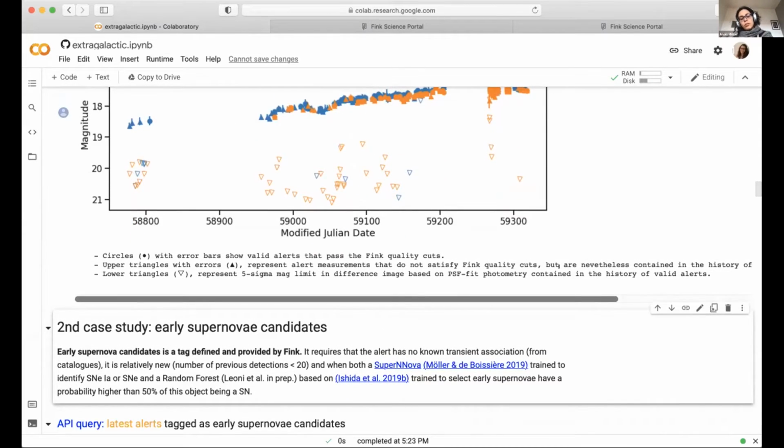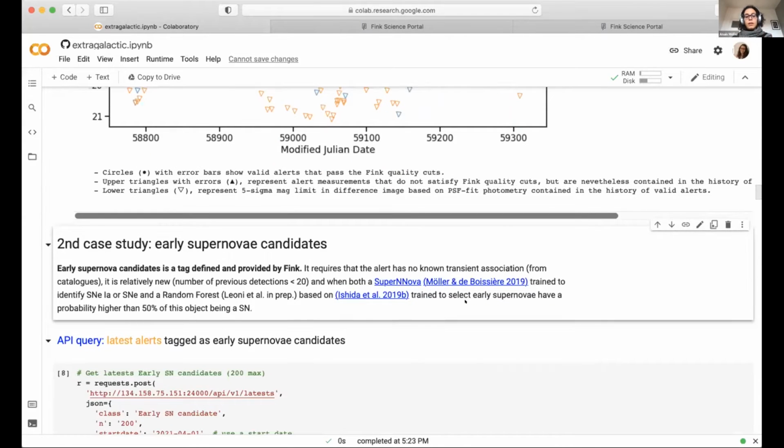Now I'm going to switch to another science topic, which is early supernova candidates. Early supernova candidates is a tag that we have defined and provided by Fink. Like all of our tags, you can actually create a tag by submitting a community project. So you can join us and say, I want to tag this type of objects, and you will get the live stream, and also people can query it in the API.